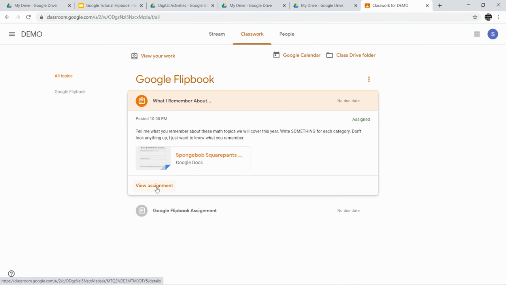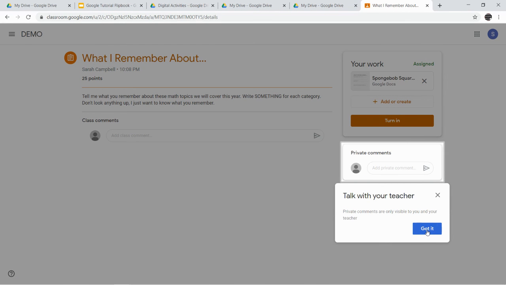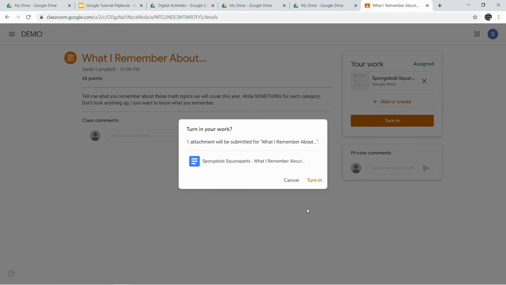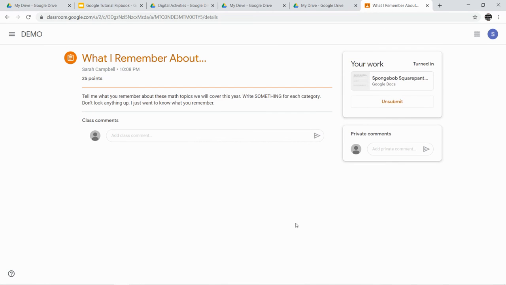And then you're going to go here to view assignment, and you'll turn it in. So you complete it and then you just turn it in. You don't have to upload it or attach it because it's part of Google Classroom. So you'll hit turn in, and then that assignment will be turned in. Fill in the information before you turn it in, okay?